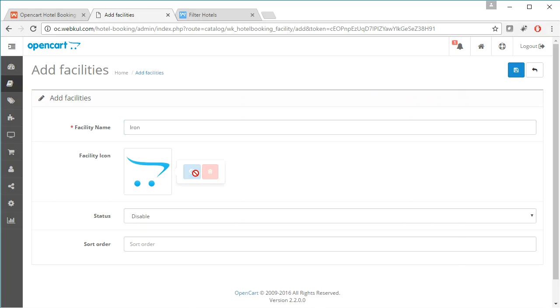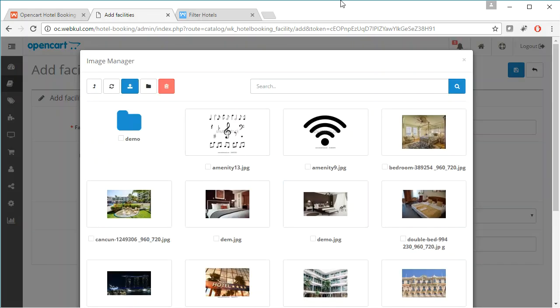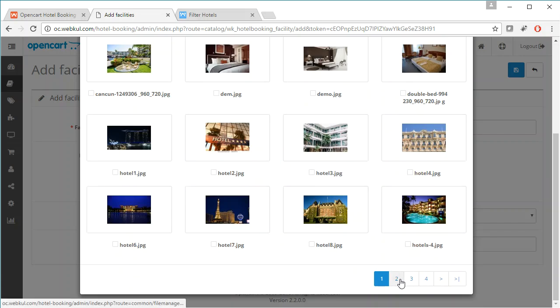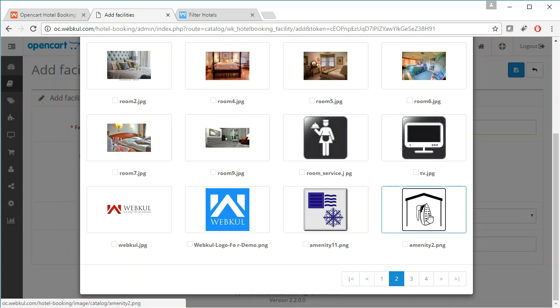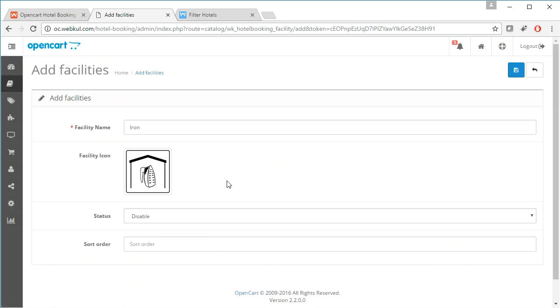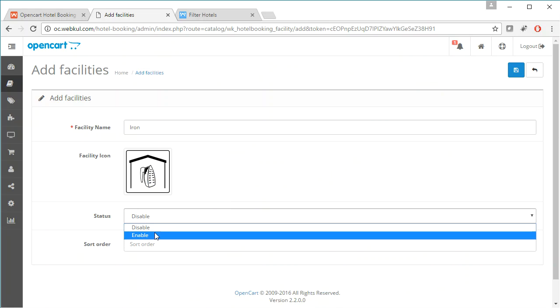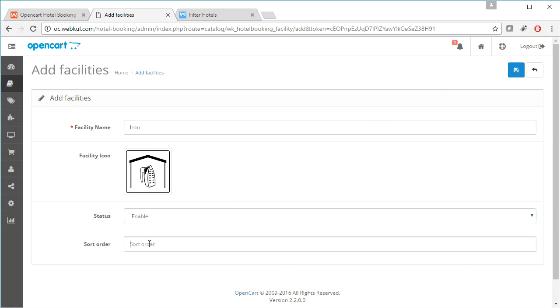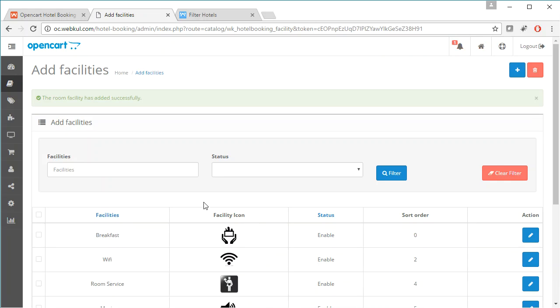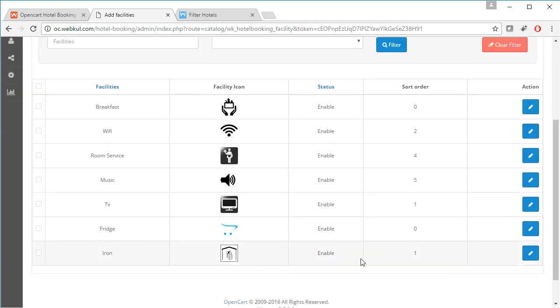This is the default image, and then we can go to add new image, and from here we can upload an image from a system, or we can select any previously added image. Let's say we'll use this for iron. After that, we have to enable the status, and let's just give the sort order as 1, and then click on save. So we have added this facility right here.